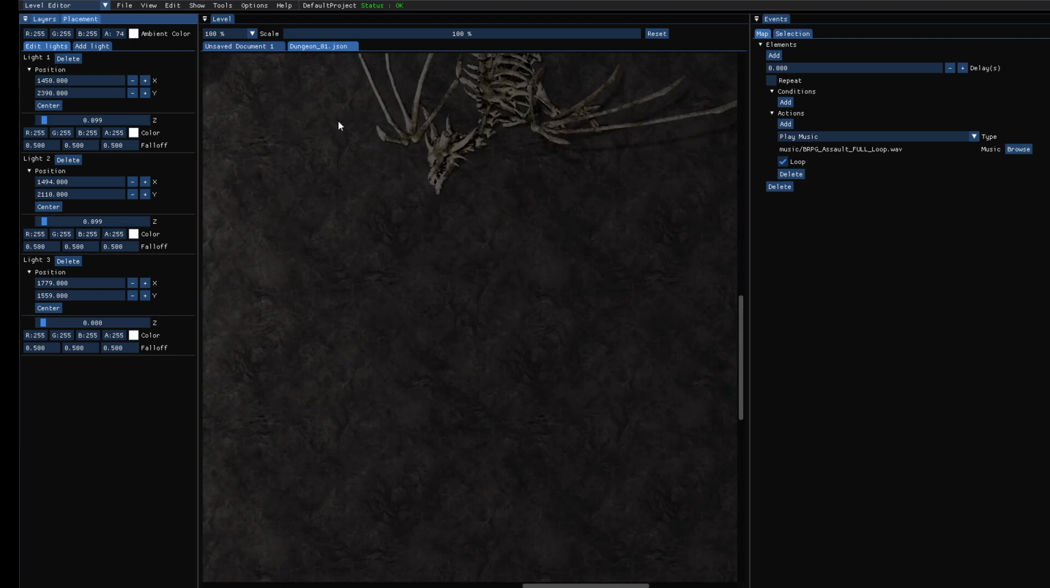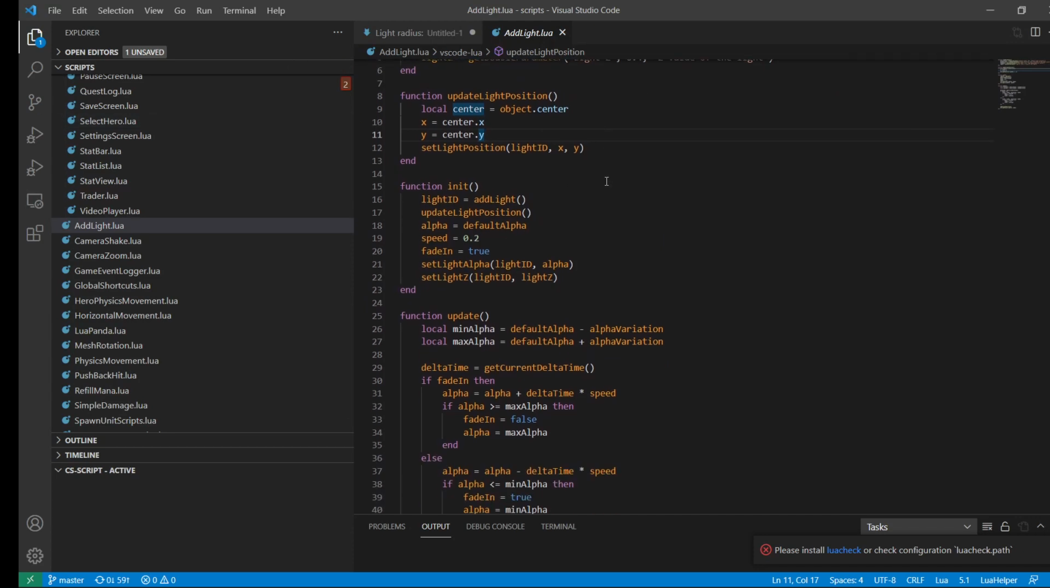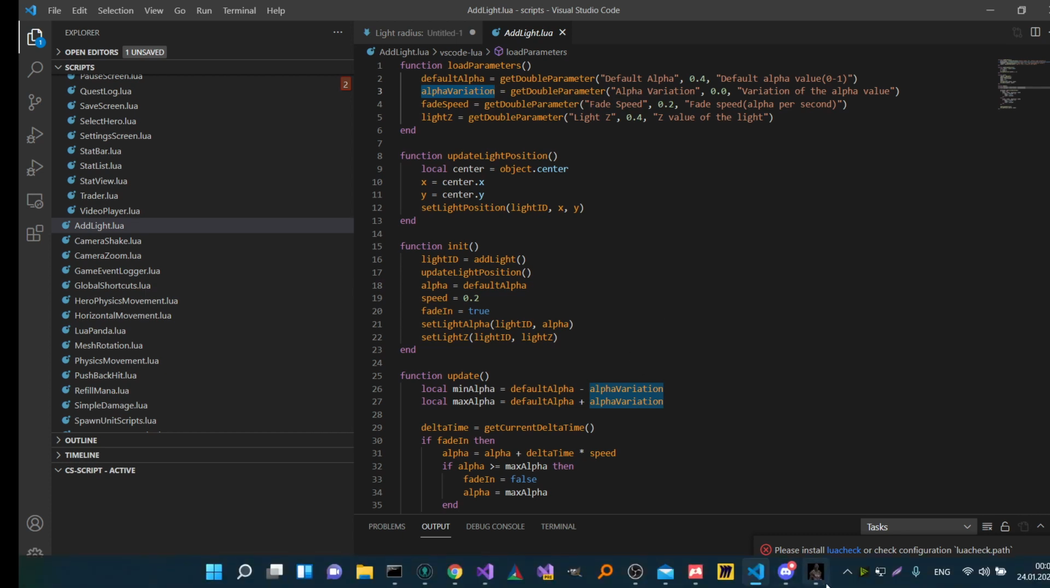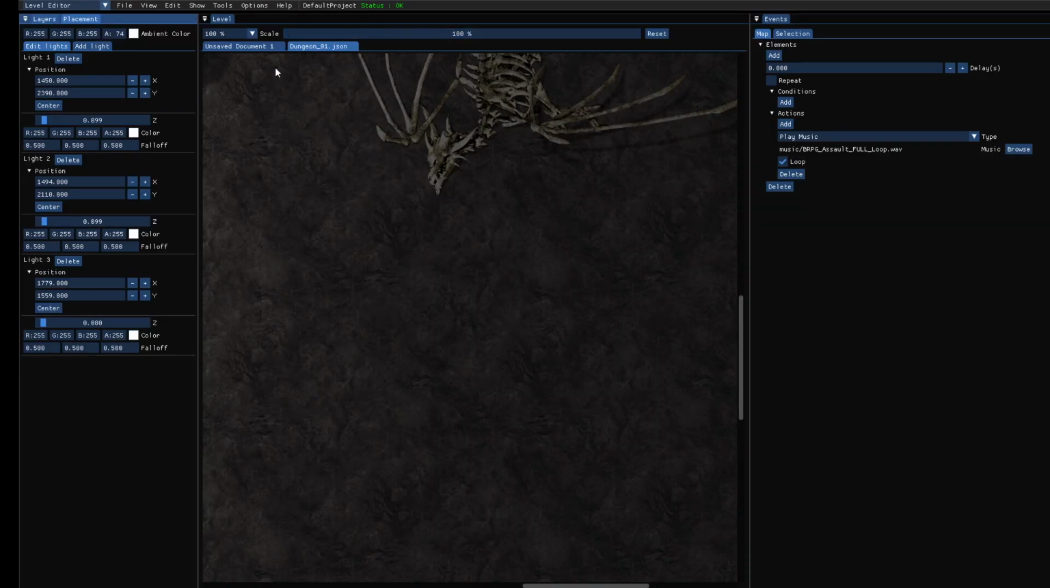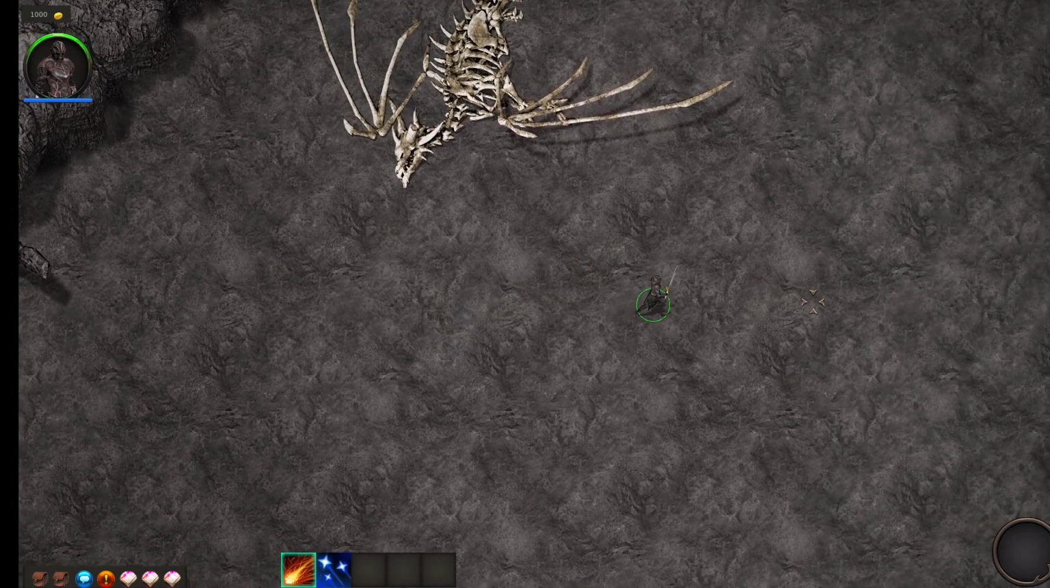And I already created a script which you can use for the hero to attach a simple light. But it was also originally made for fire, which has a flickering animation. So you have a value alpha variation, which can be used to create a flickering effect. And when you attach that, your hero will have a light source. So it will look like that.